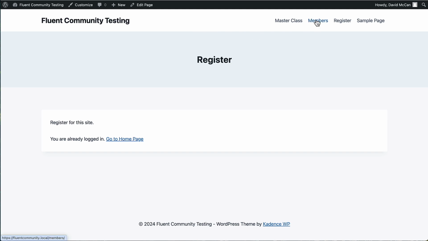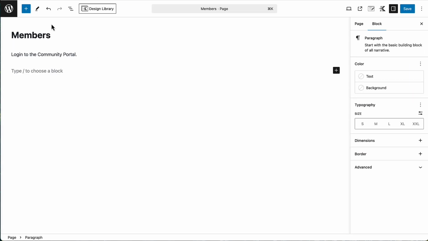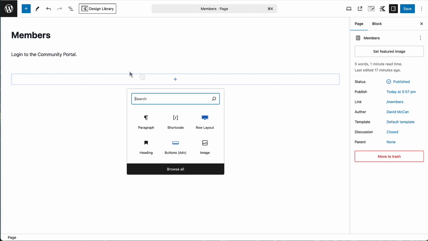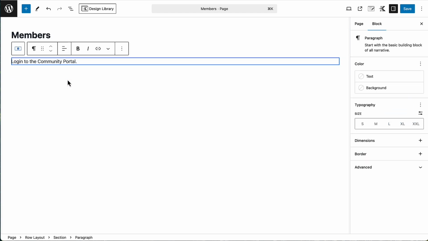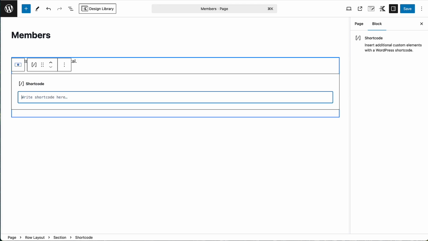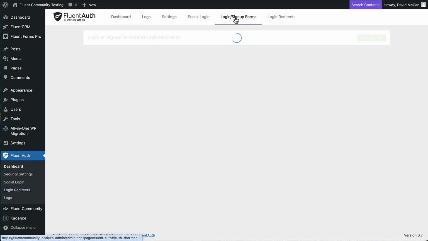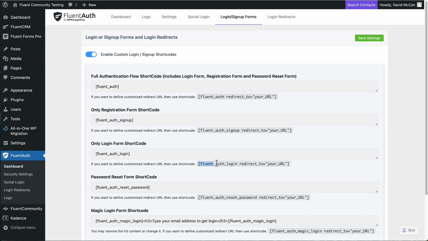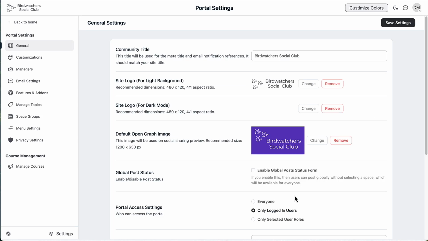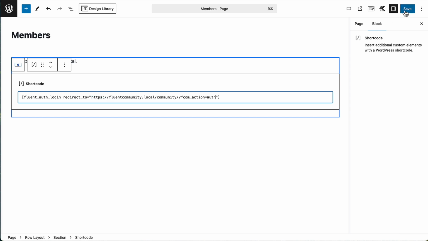Let's go to the members page and edit that. What we're going to do here is use a feature of Cadence blocks. We'll use the row layout block. Okay, and let's move this into the row layout block. And then below that, let's add a shortcode block here. Let's go to another window here, go to the Fluent Auth login and sign up forms and get the shortcode for the login only form. And we'll paste that in there, and we'll go and get that URL. Okay, and we'll paste that in there and save.